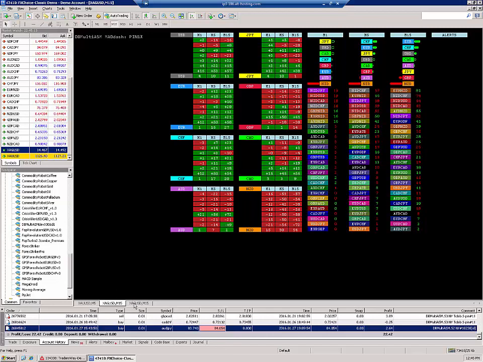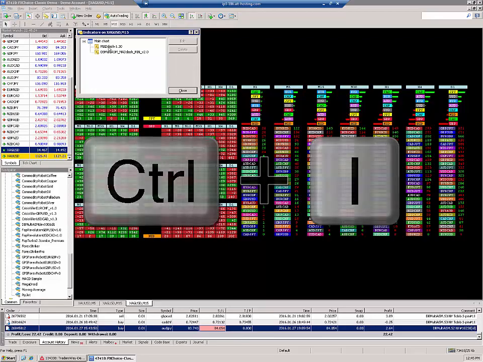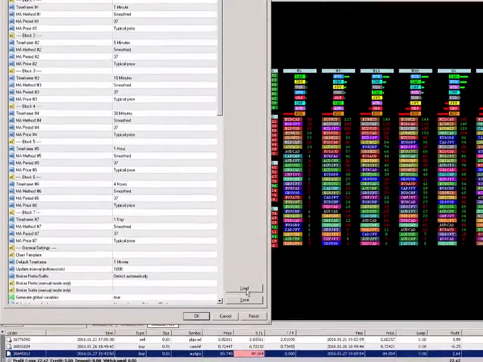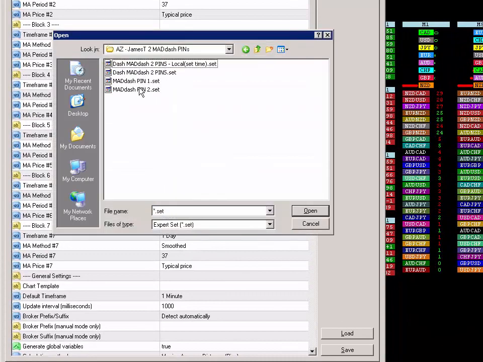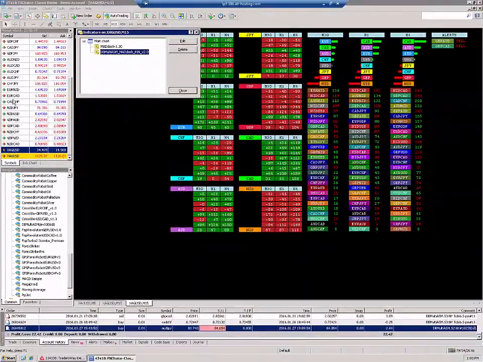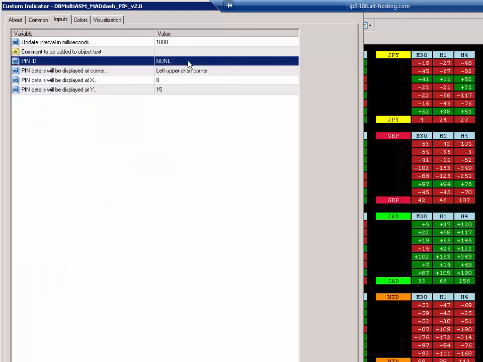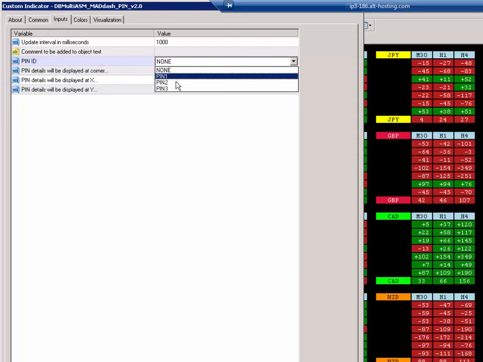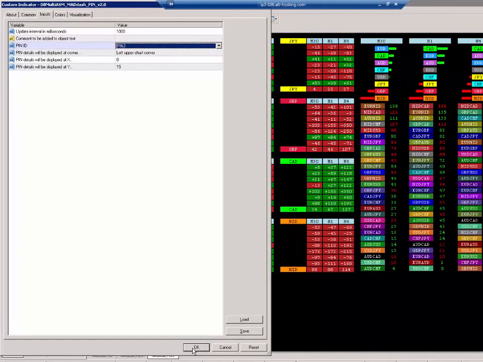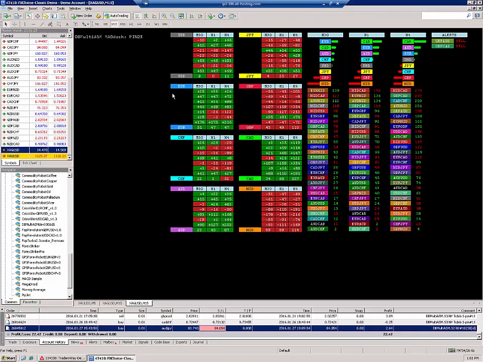Now we have to do the same thing for the second plugin, which will be the exact same procedure. Press Ctrl-I, set up the Mad Dash first, click Edit, click Load, navigate to the preset, select the pin 2 preset, click Open, click OK, and now edit the second adapter plugin. Select it, click Edit. For the pin ID, triple click on the right and select pin 2. Click OK. Click Close. And at this point, the second plugin is set up.